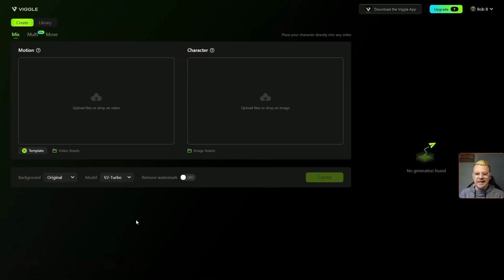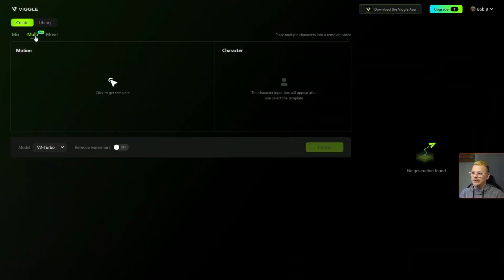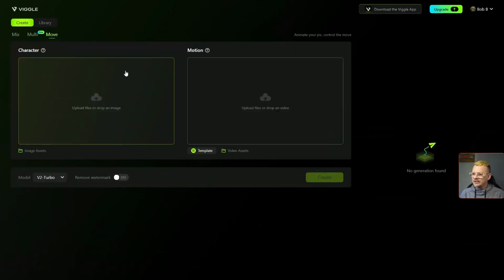I'm on Viggle.ai. I have done nothing here before, so this is going to be a first for both of us. Looks like our options are mix, multi, and move. Mix says you can place your character into any video. Multi says that we can put multiple characters into a template video. And move looks like we can take our character and animate it. I'm not quite sure what the difference is between move and mix, but we'll figure it out.